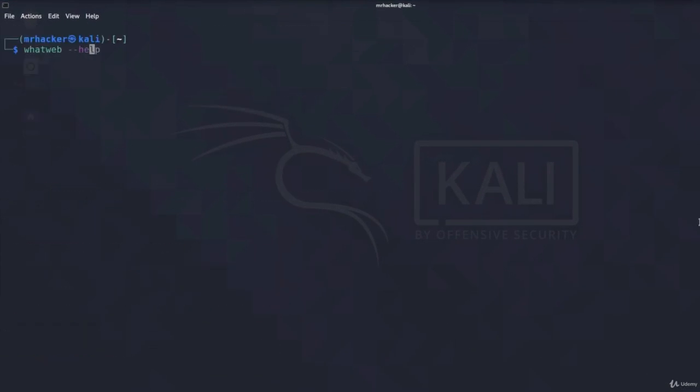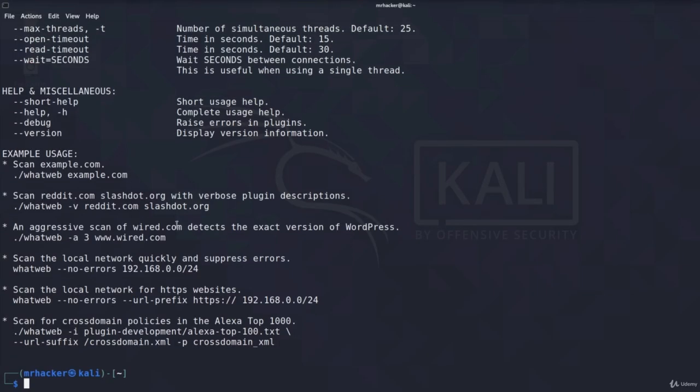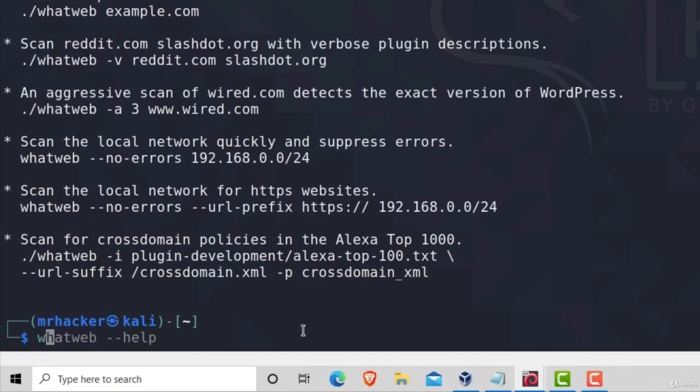So let's go back to the help menu. We do get some examples of usage right here, but what interests us the most at the moment is to try using aggression level 3. For example, since we used 1 before, which was the default, let's increase it a little bit.